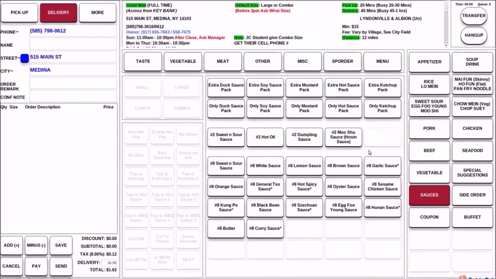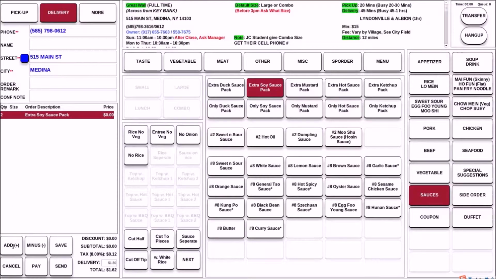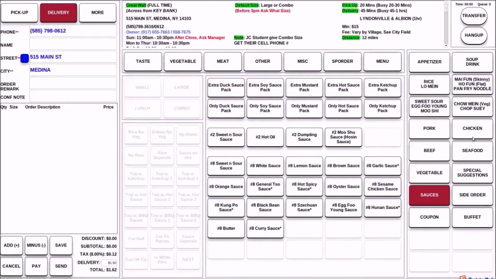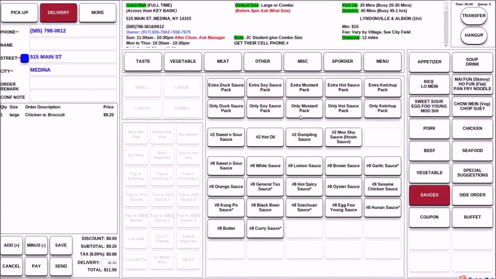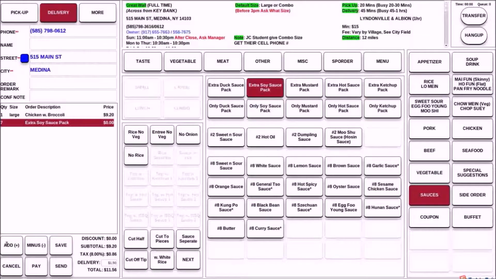If a customer orders $10 worth of food and says, I want 10 soy sauce or 10 duck sauce, or 20 soy sauce, 20 duck sauce, that's really a special request, and restaurants would generally charge for these extra sauces. So let's do an example: chicken and broccoli, a large, for $10, and they say, I want 10 soy sauce. Well, you would click 10 soy sauce, and you would generally charge them about 50 cents extra for each one.